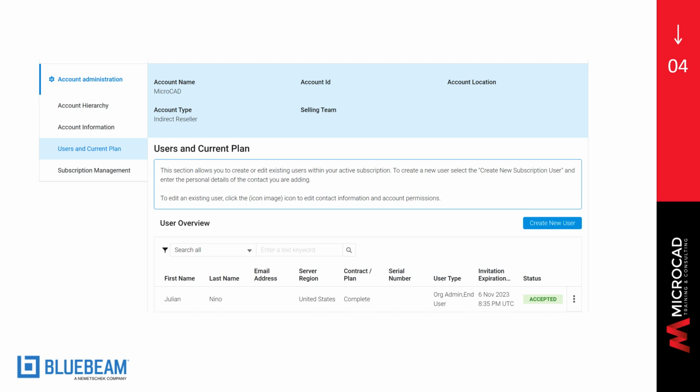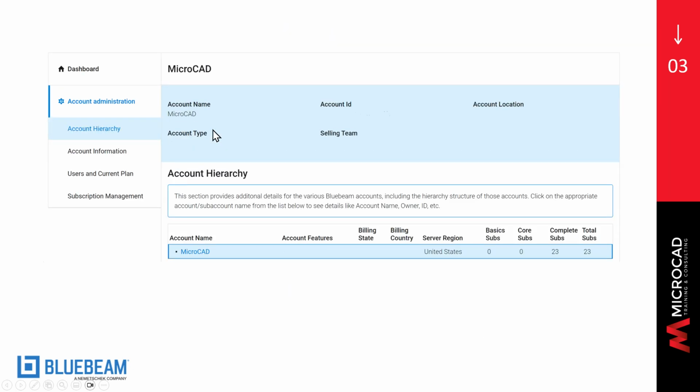And the other question I see is, how can I find the serial number of my assigned seats in the new portal? Alrighty, find the serial. Great question. So right here, the first two tabs. I'm sorry, I blurred them, I deleted them, but you should be able to find them right here in account hierarchy, account information.